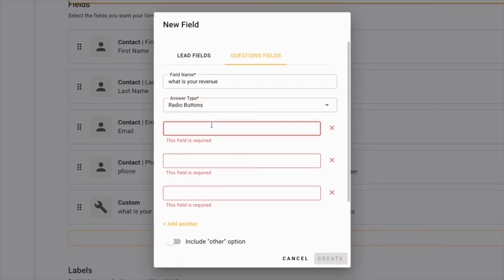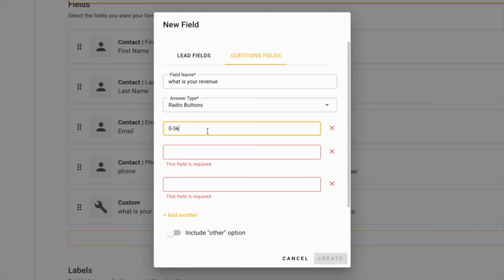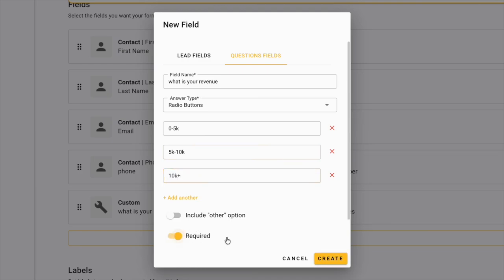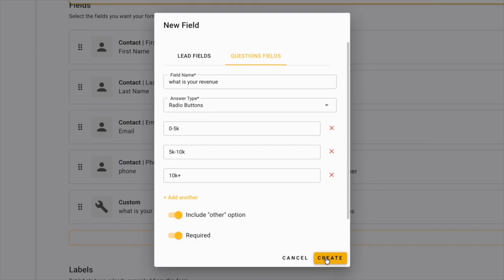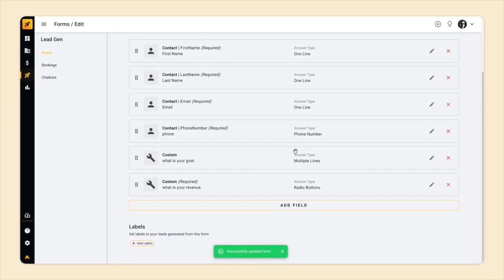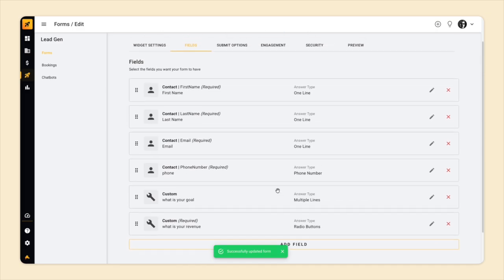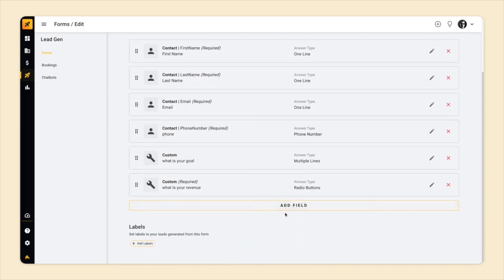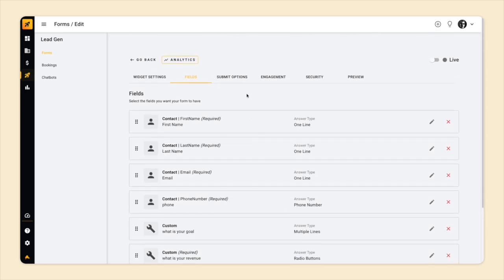Lead fields are stored directly on the lead record inside your CRM. Question fields are stored only inside the form submission. This is useful because not every question needs to permanently live on the contact record. You can also choose different answer types like drop-downs, radio buttons, checkboxes, long text, phone inputs, and more.